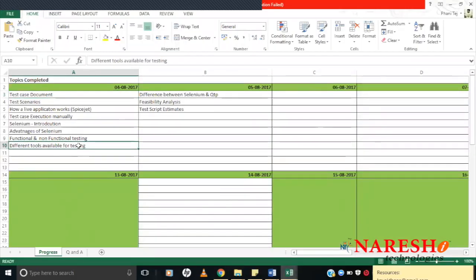In this document, I'll be maintaining the topics day wise: what are all the topics that we have covered, and what are all the topics that we have finished, will be noted down over here. Why are we doing this? So that it behaves like a tracker. When we are reaching towards the end of our course sessions, we can go through this tracker and understand what has not been discussed till now. So this is a really helpful document.